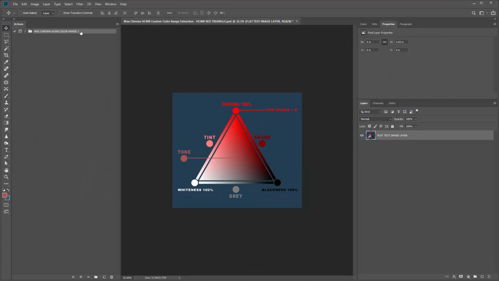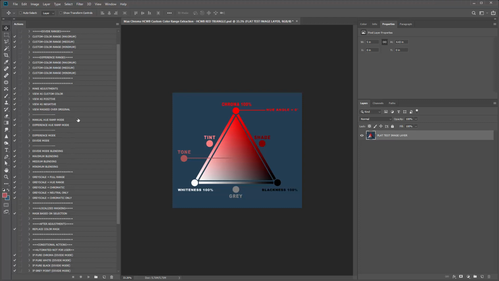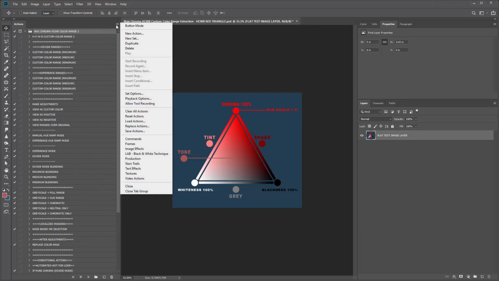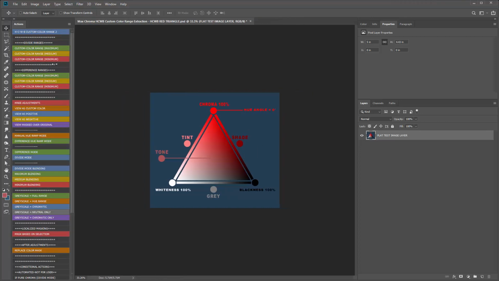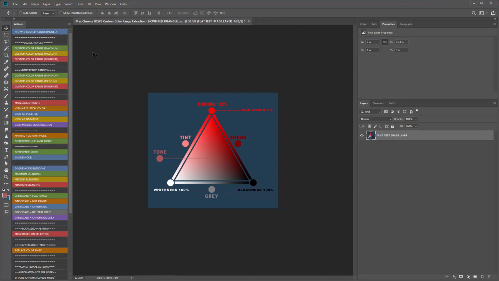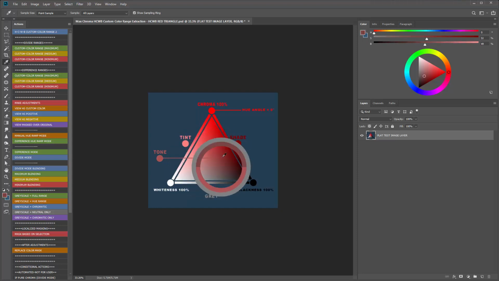Double click that file, and then you can look at the actions this way. You can see there's a whole bunch more added to this update. To make it simple, I like to have it in button mode, and then I'm going to keep the mid-tone selected as my color right there, and with the eyedropper I can select any color. We'll get into the other color points in a second.